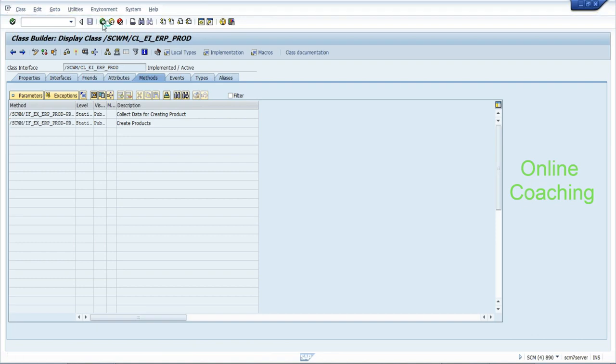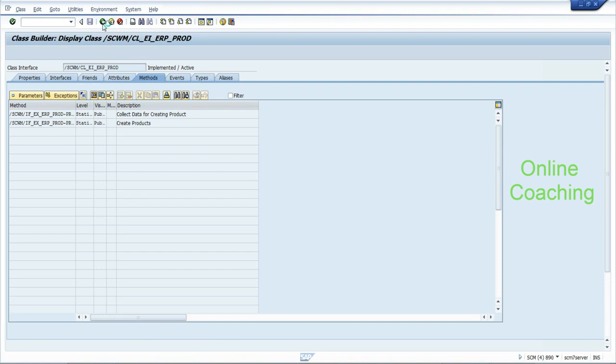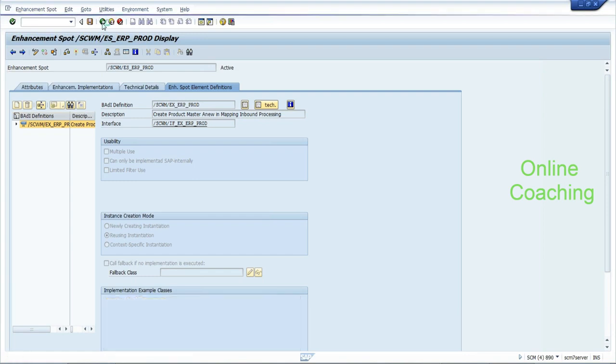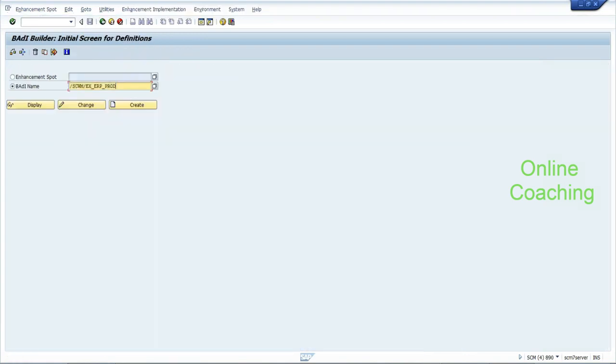Very good. Yeah, so it's not the SIF body. So create a new product master, a new in the mapping inbound process. You can go and implement this particular enhancement spot also. So EX_ERP_PROD, this is the user exit that will be called whenever you load the material master from ECC to EWM.